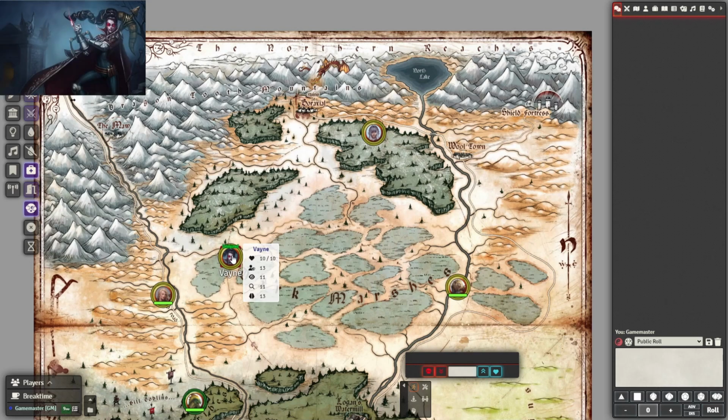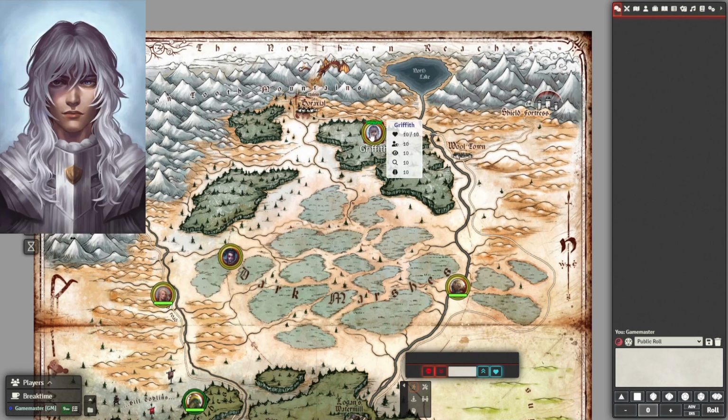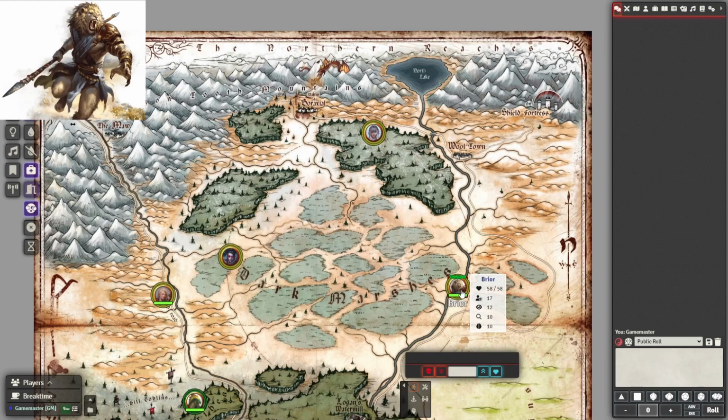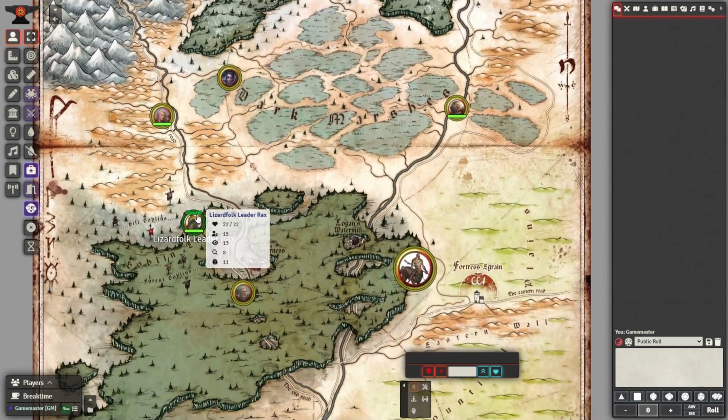Ladies and gentlemen, today we build an interactive world map for your campaign in Foundry Virtual Tabletop. This is a great tutorial for any game system including Pathfinder and D&D 5th edition. The first step is importing a world map.